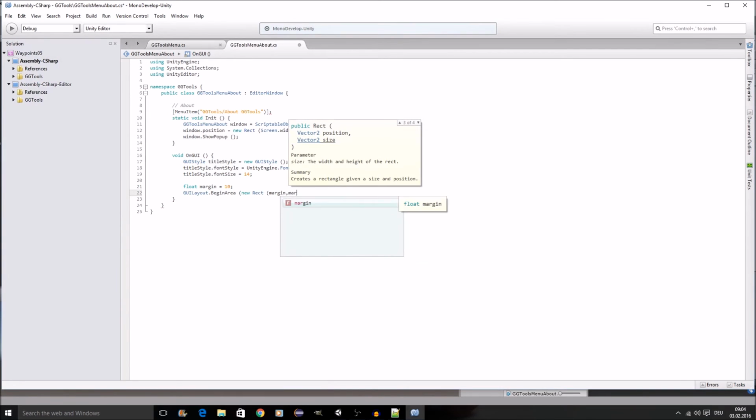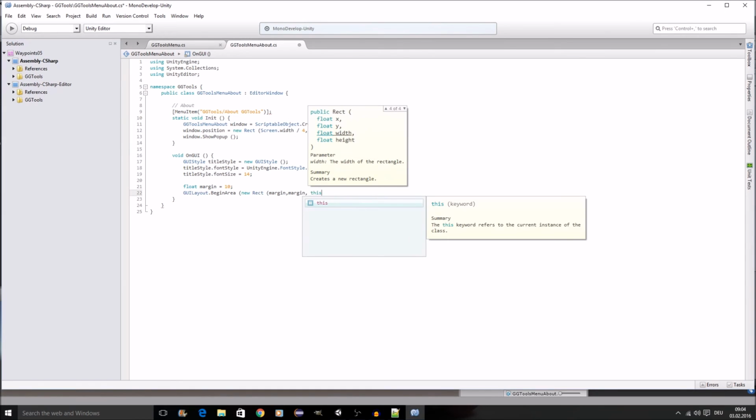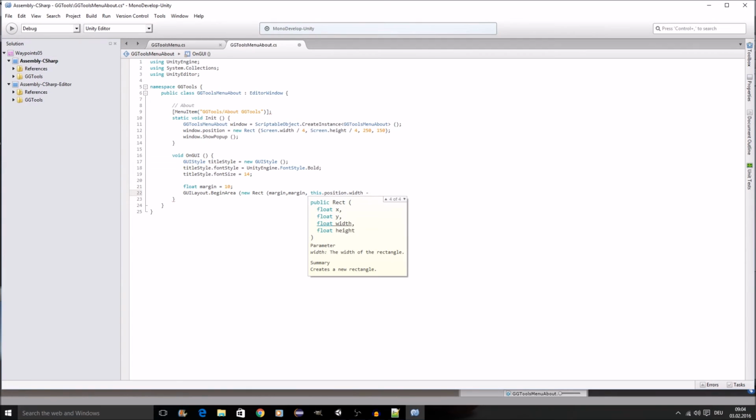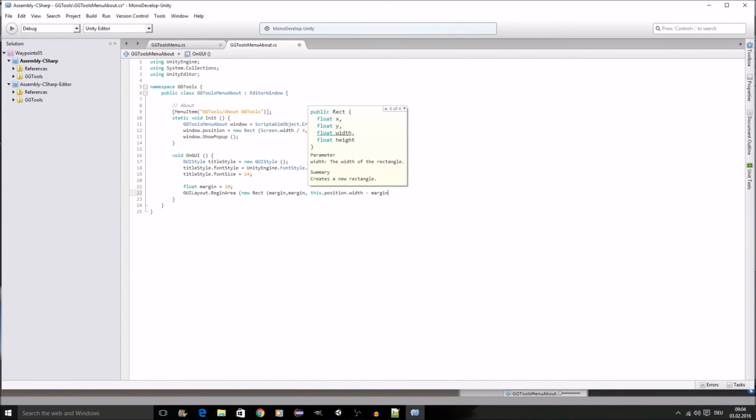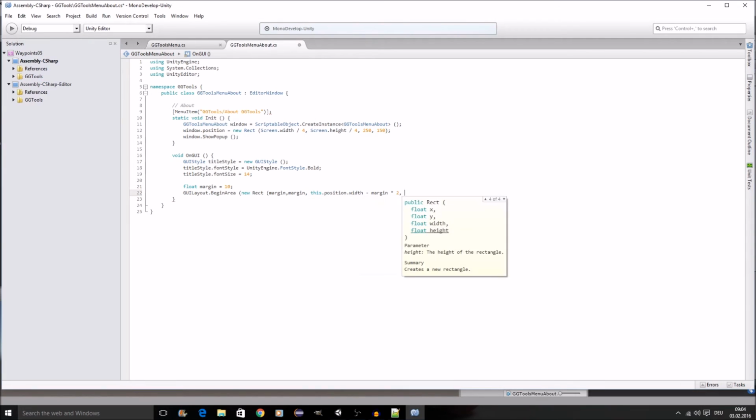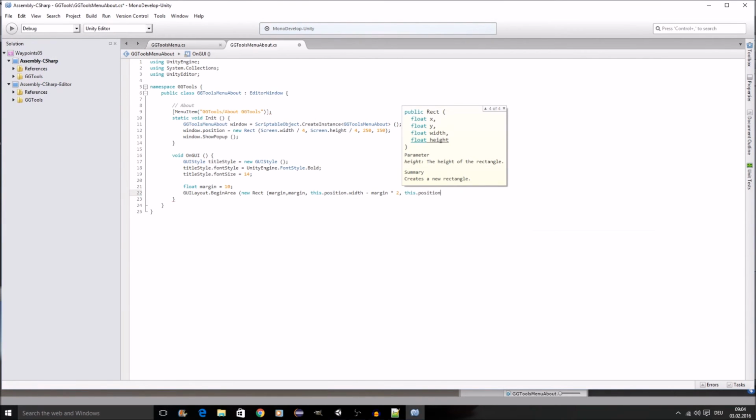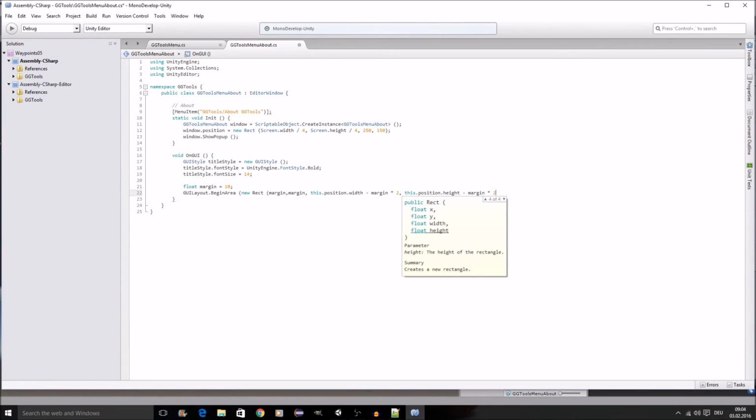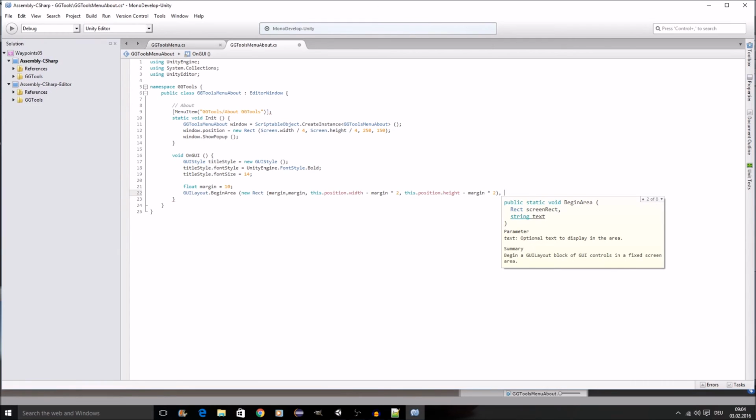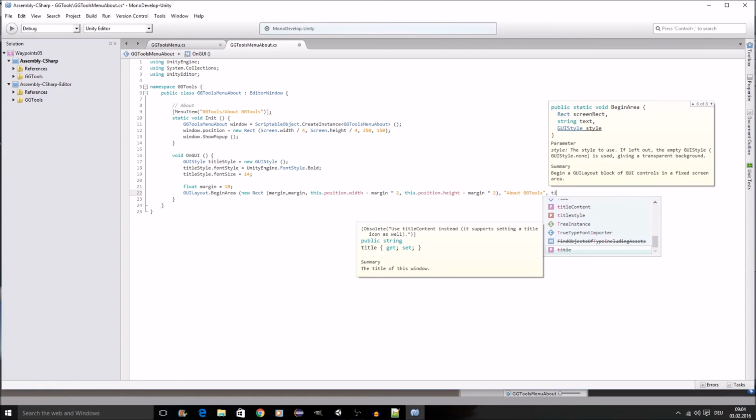So this is taking a rect as parameter. I'm just gonna write that quickly and then we look at it. Takes a text about ggtools and a style.